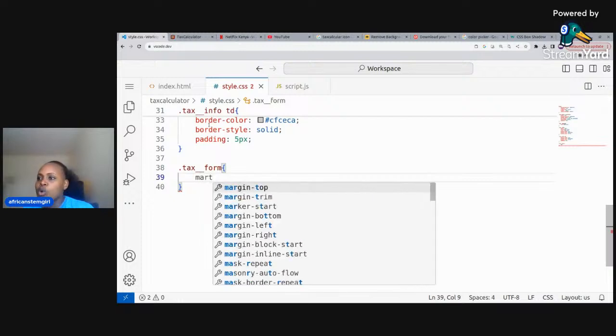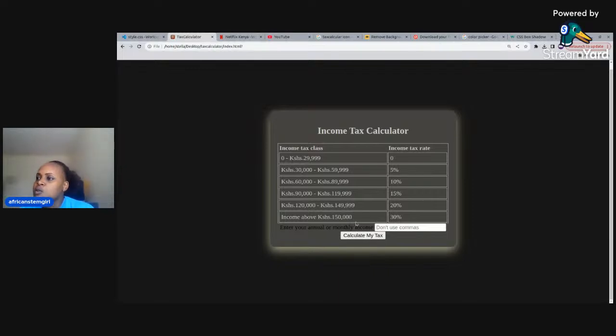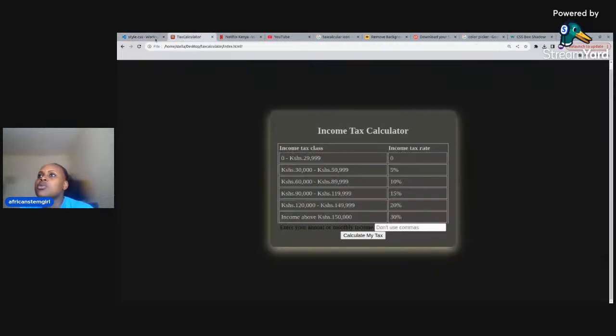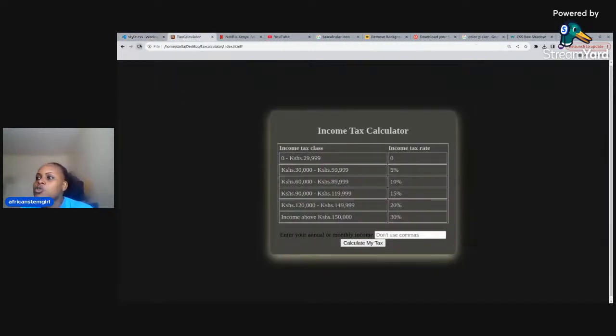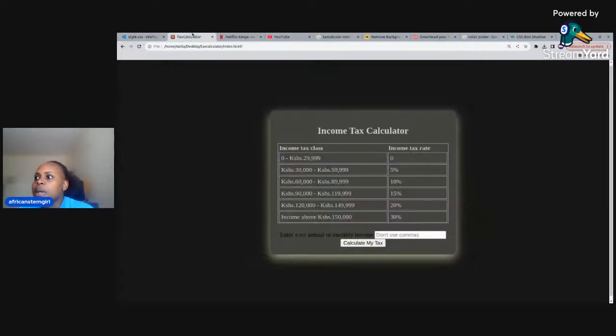I can say margin top because if I only want to edit the space here at the top, it is only the top part that is next to this table. So I can come here and say maybe 20px. So let us see how that will look if I refresh. So you can see now it has added some space, right? So if you feel like that is still not enough, you can go ahead and increase. So the next thing in that tax form, do I need to add anything else? I think for now we can leave it like that.